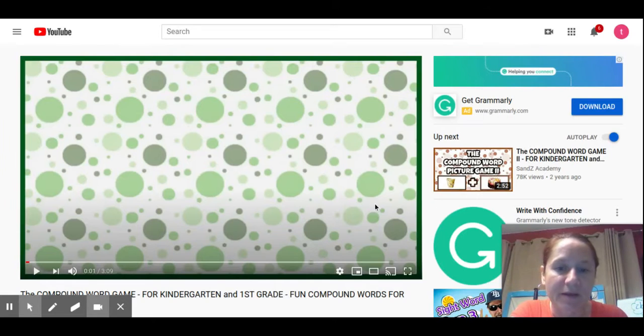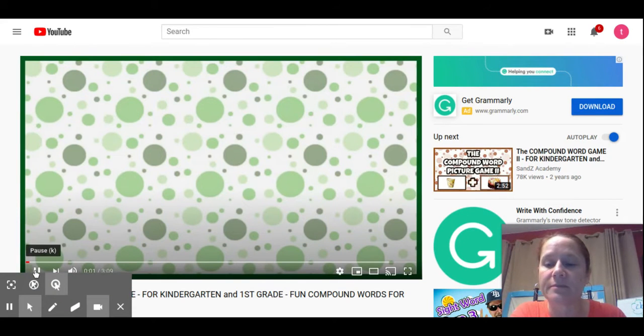I love drawing out the pieces and then making a whole new thing like lady and bug, ladybug, or base and ball, baseball, or even rain and bow, rainbow. So we're going to play a short game and let's see if you can guess these pictures and make the compound word. They're going to show you some pictures and you're going to have to guess what the compound word is with the two pictures. All right, so let's get started.